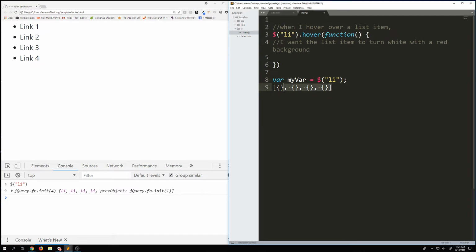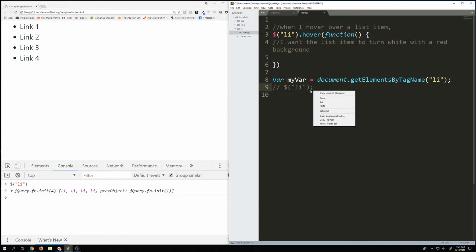In order to do this without jQuery, with vanilla JavaScript, we would need to do something like document.getElementsByTagName li. Right? That's the vanilla JavaScript equivalent to this single line of jQuery down here.